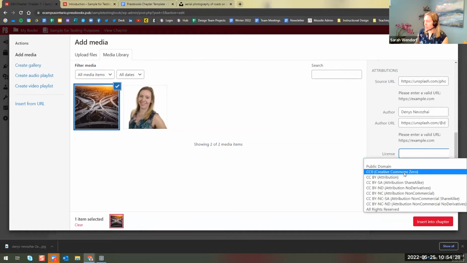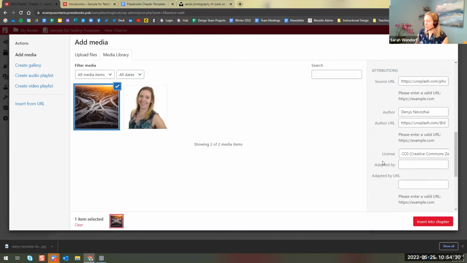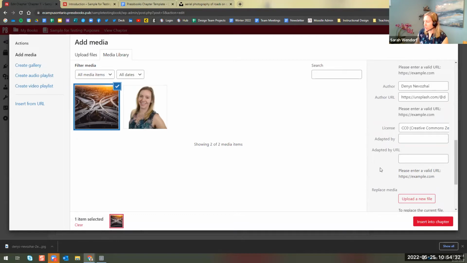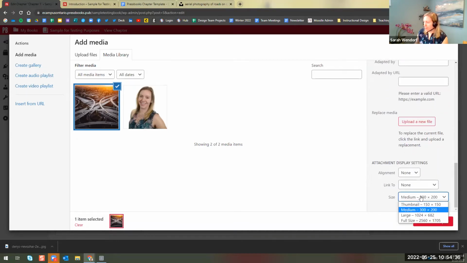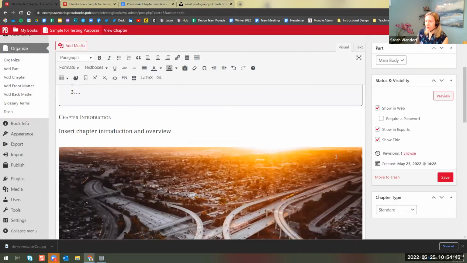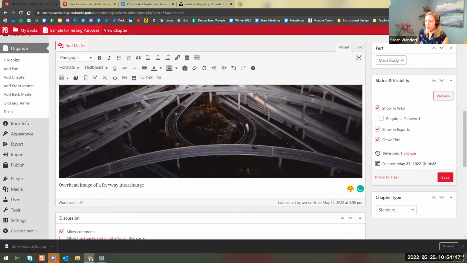License, so like we said, CC0 is for anything on Unsplash, and we don't need to worry about adapted because we didn't adapt. Sometimes I like to leave this as large, but you can always change the size of the image later. So I'm going to insert that into my chapter. Voila, beautiful photo. There's my caption. So it's right in there.